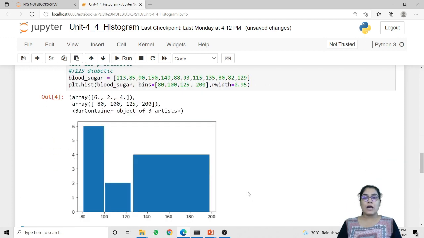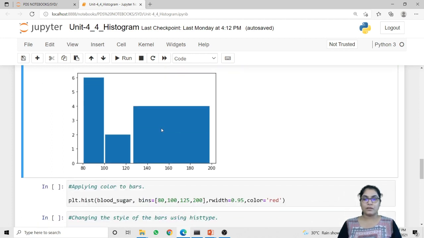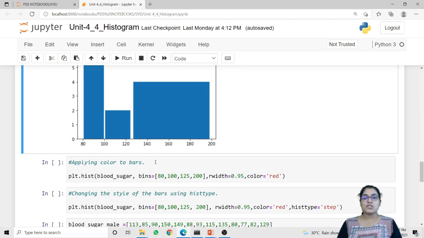So now from the output, you can check that our bins are divided into this particular range only, that is 80 to 100, 100 to 125 and 125 to 200 that we have specified here in the bins parameter. Also, it will return us the number of samples that fall within each particular range. Now, if you want to change the color of the histogram, we have to use the parameter color.